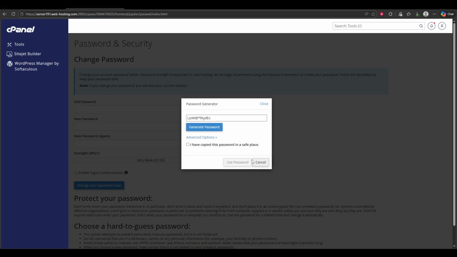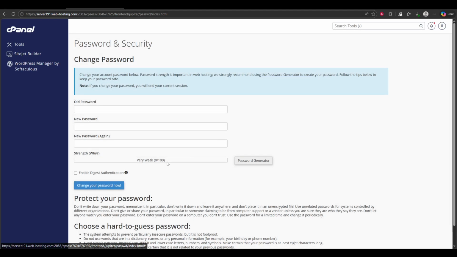After you've entered your current password, your new password, and confirmed it, look for the button that says Change Your Password Now. When you're sure everything is correct, go ahead and click that button. cPanel will process your request and update your login details. Once the change is complete, you may be logged out of cPanel and asked to log in again. This is normal. Just use your username with the new password you created. If you can sign back in successfully, that confirms your password has been updated.